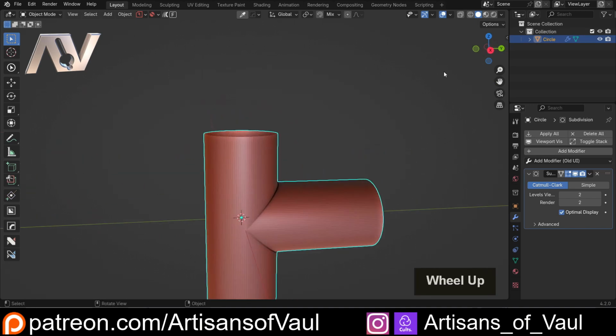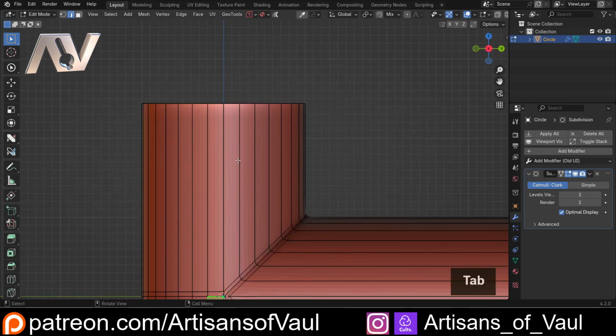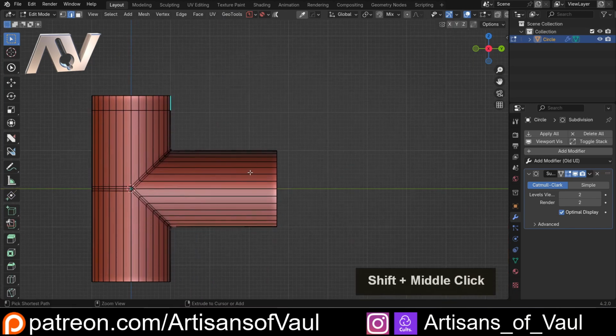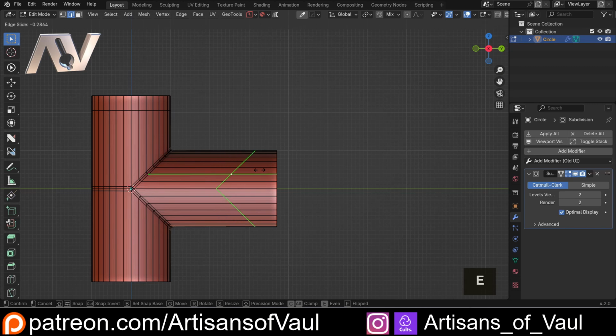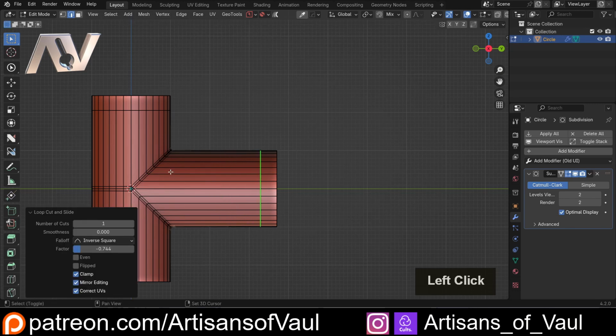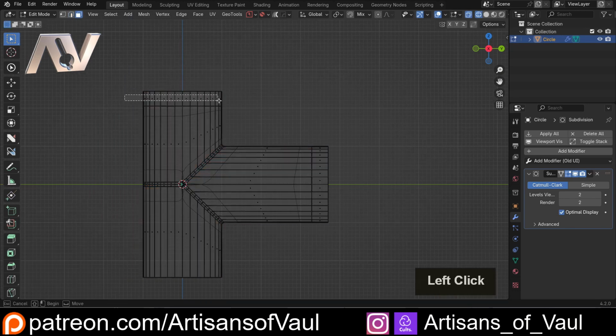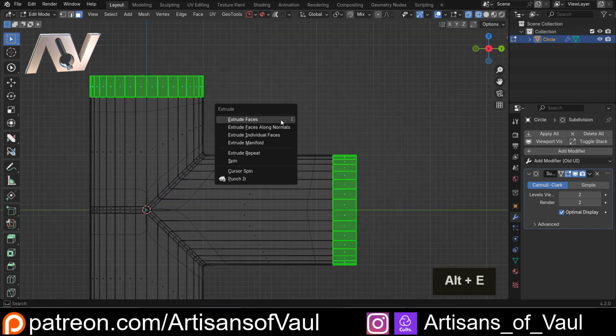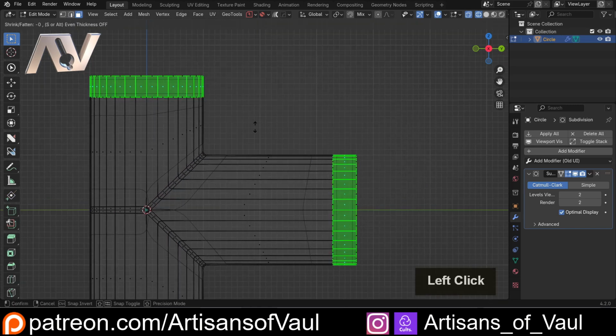And if we wanted to, we could add some bits on the end here as well. So let's just go into edge mode, Control and R, and again, E, and then F, somewhere there. And then we'll do the same thing here, Control and R, click E, F, and then somewhere there. And then we want to go into face mode, select all those faces, and then Alt and E, or we can extrude faces along normals.